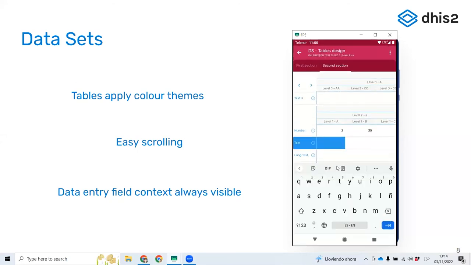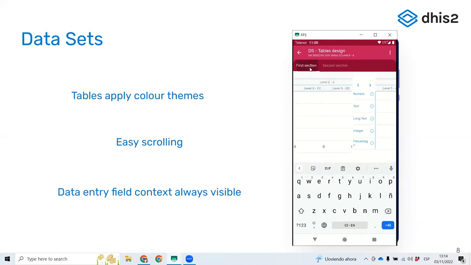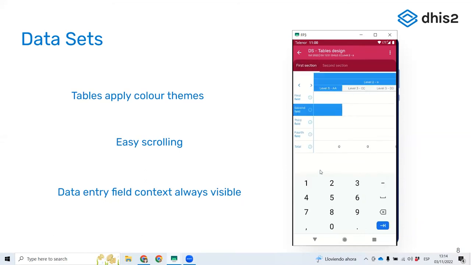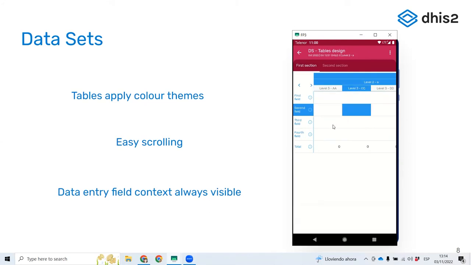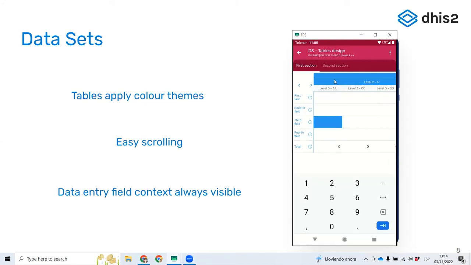And data entry before was just opening the keyboard without context. Like this. So I can move. But I have to actually look at the table to know what am I entering.